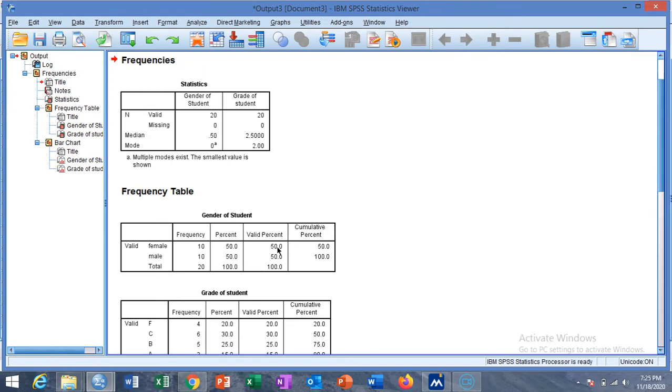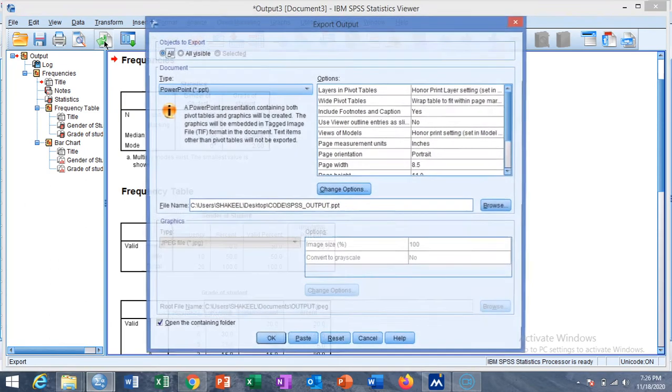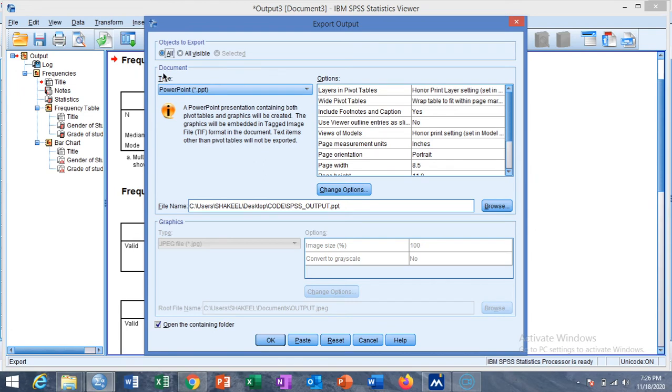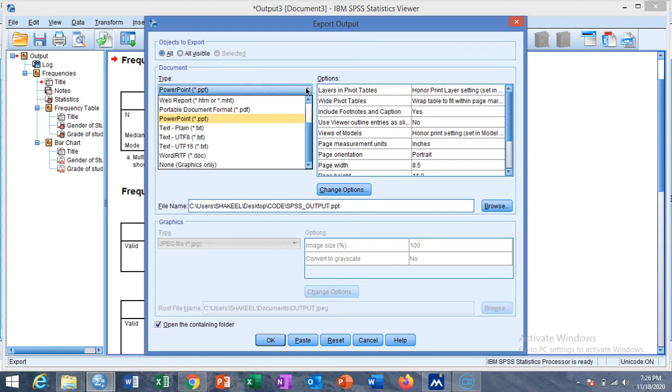I want to save this output to some specific editable format like a Word file or PowerPoint or PDF and other most widely used extensions. So for this purpose you can just go to the option of export from here and then convert the file to the type in which you want to see your output.